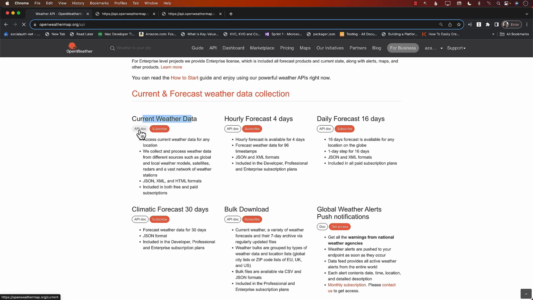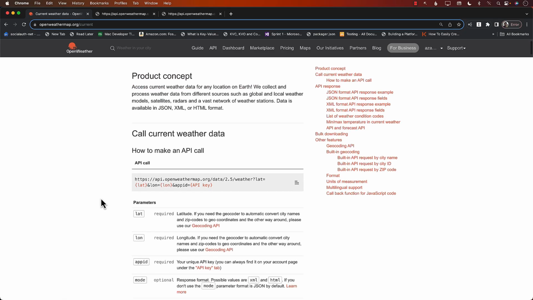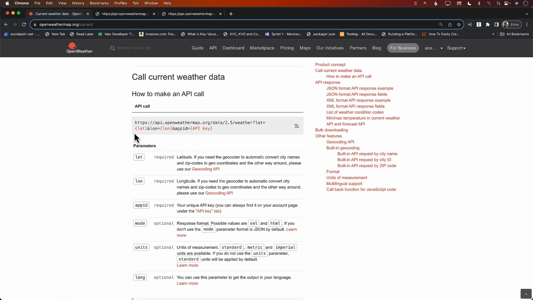So let's take a look at the API documentation. In the API documentation, you can already see that you need to pass in a couple of different things. You need to pass in the latitude, the longitude, and the API key. So the API key you need to pass in for every single request that you'll be making, or else it will not work. For latitude and longitude, how do you find the latitude and longitude?